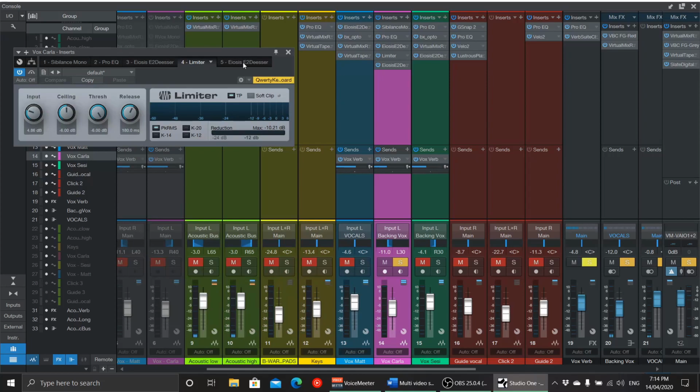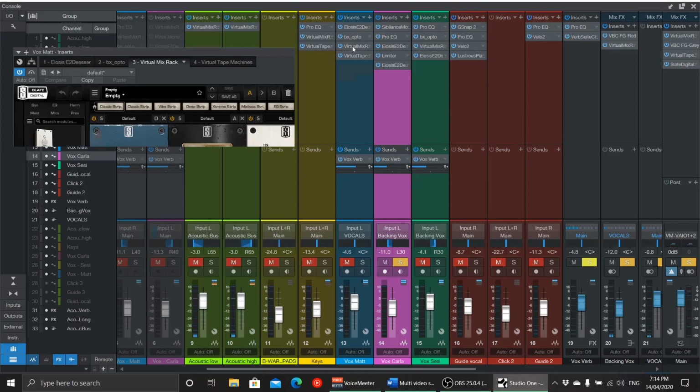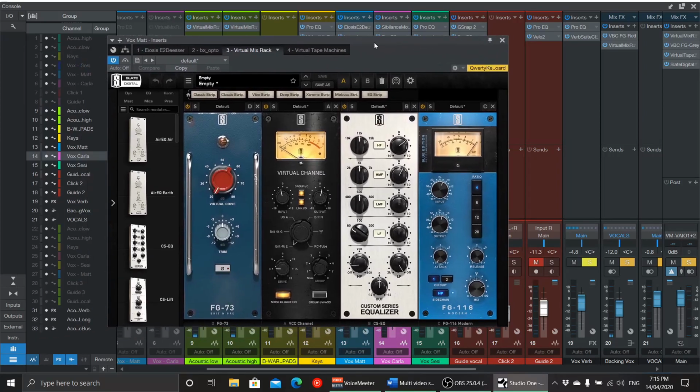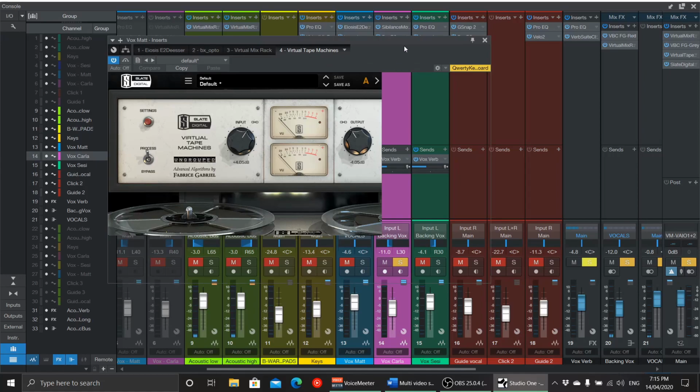So I process it very differently from what I would usually do with a vocal track. A vocal track like the one that I did, I've got an EQ and a compressor on there. I've got another compressor here and a tape machine.